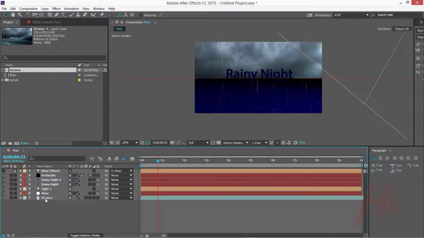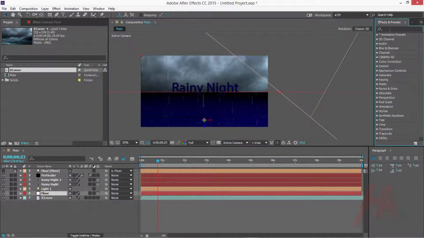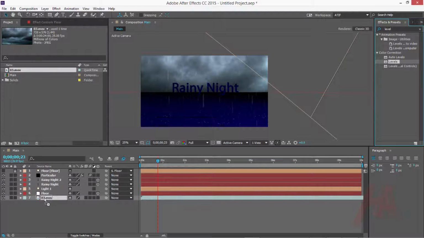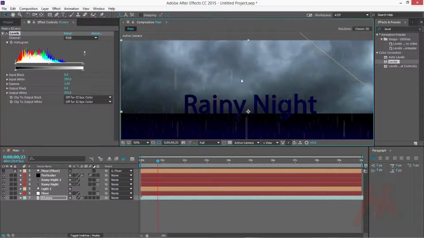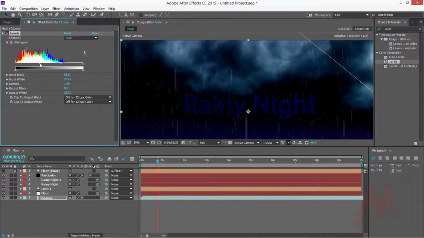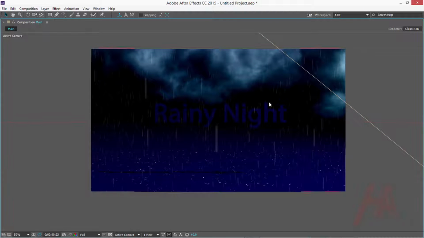And let's change the color of the cloud. Let's apply the levels effect. Let's apply levels to the floor. Oh no, sorry, to the cloud. Let's increase the darkness and move this to dark, the cloud. Let's render that.